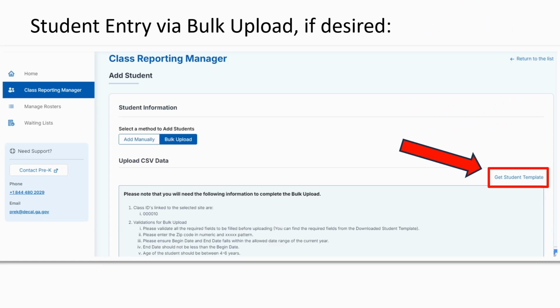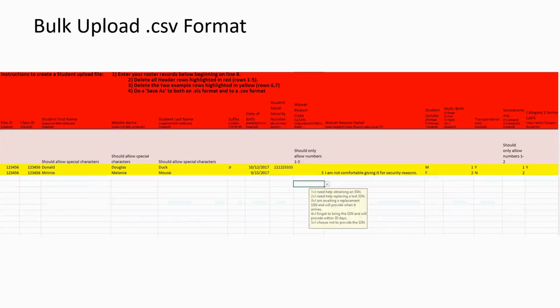Now we're going to move into the bulk upload. If you are a school system, you're going to use your data manager system that you use for your students, just as you always have. That will download, you'll edit for category 1 in transportation, just as you always have, and upload that file to our system. If you're a private provider, we have an Excel sheet for you that will help you do a bulk upload. You'll want to click the Get Student Template on the right-hand side, and it looks like this.